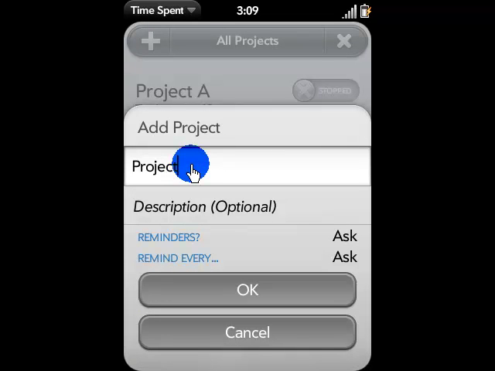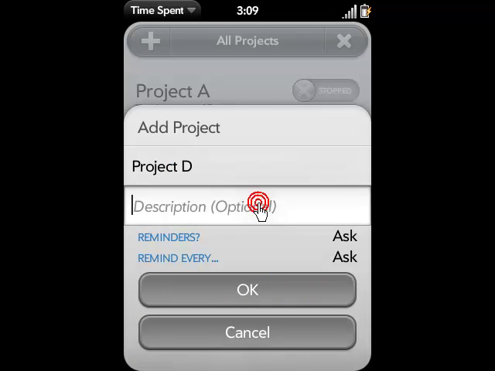You're required to enter a project name. You can optionally add a description, and here you've also set up your reminder and your reminder frequency preferences.